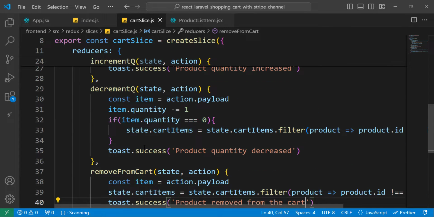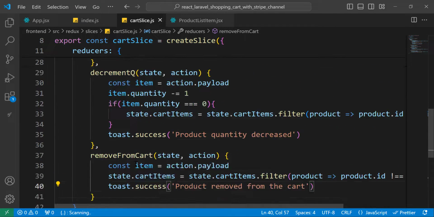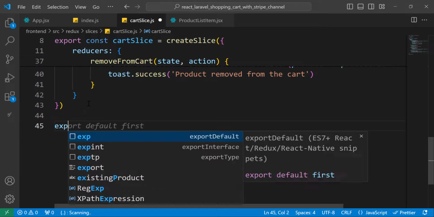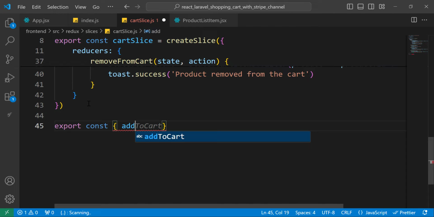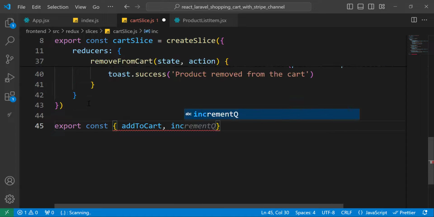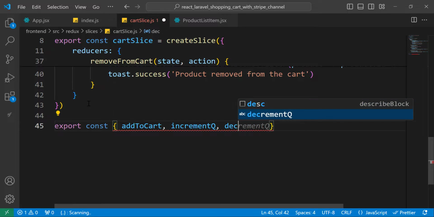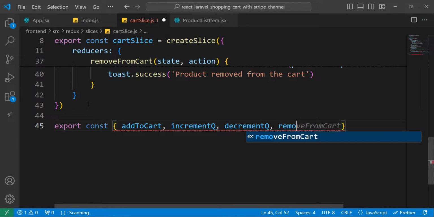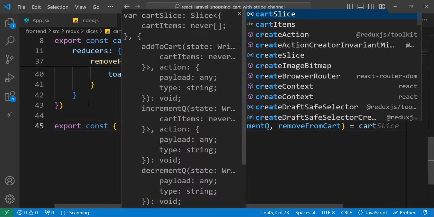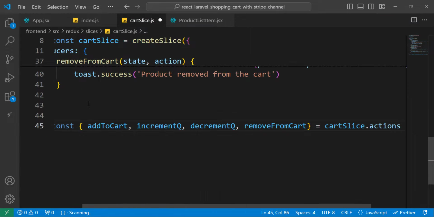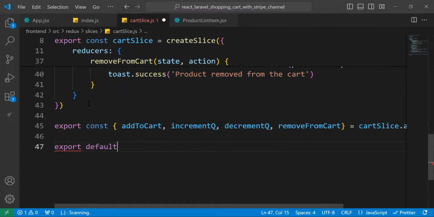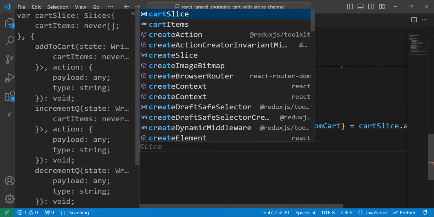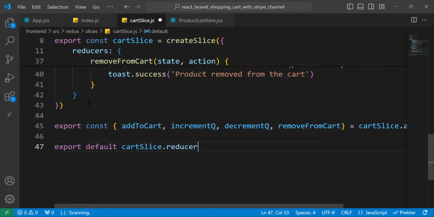Now we need to export them with the reducer so we can use them inside our store. So let's export const, and we call it actions. We have addToCart, incrementQ, decrementQ, removeFromCart, and all these actions are inside cartSlice.actions. And also we need to export the reducer so we can use it. Export default, and the reducer we can get from cartSlice.reducer.